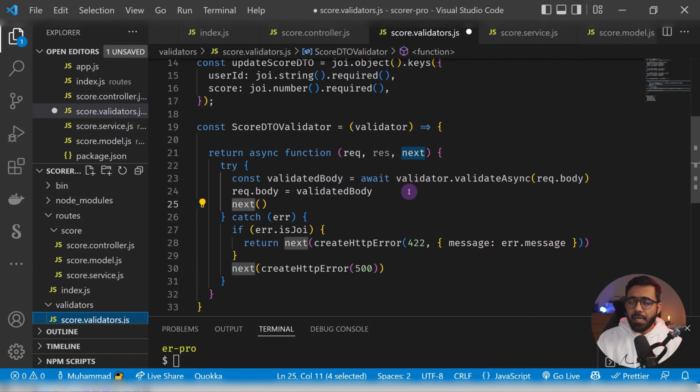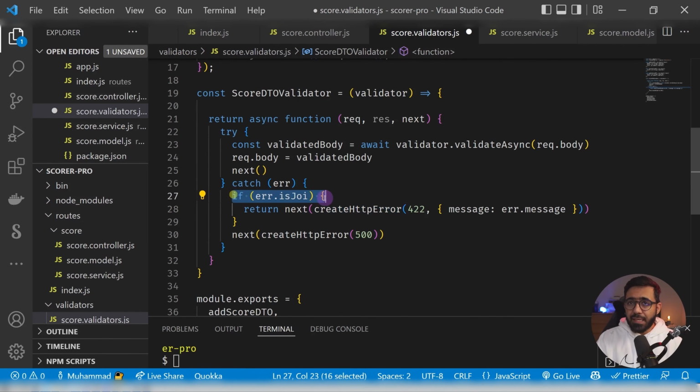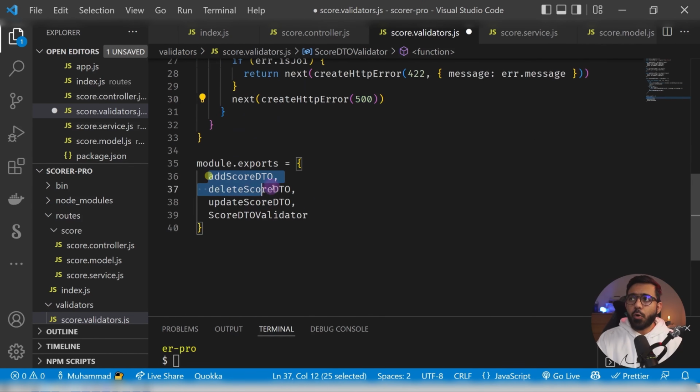If there's an error or if this validator does not validate itself or doesn't return a success, then it automatically throws an error, and we can check here if the error is of Joi, and if that's the case, then we create this HTTP error and then we send the message back. We're going to look at that in just a bit. If the error is something else, then we just go forward in the process with the error of 500. Finally, we export all of these things.